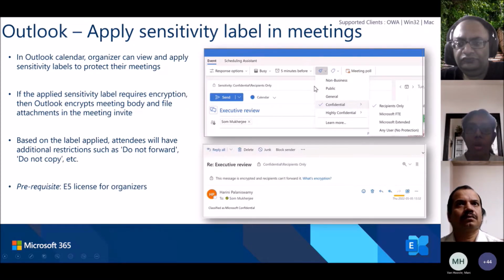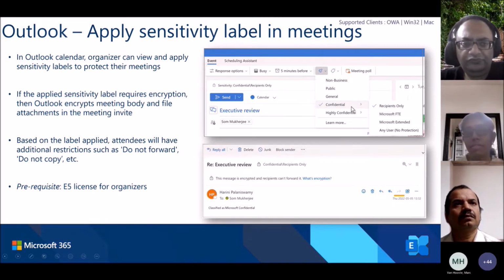Next, in Outlook, when an organizer creates a meeting, he can apply the sensitivity label to protect their meetings. If the applied sensitivity label requires encryption, then Outlook, as I already mentioned, encrypts the meeting body and file attachments in the meeting invite. And based on the label applied, the attendees will have restrictions on forwarding or copying the content. The prerequisite for this is that the organizers need to have an E5 subscription.